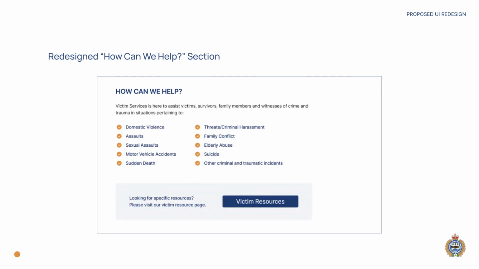To make the page more engaging, we redesigned the bullet points into a 2-column format with orange check marks, allowing users to quickly skim and identify key information. We also linked each situation like sexual assaults and domestic violence to relevant resources for easier navigation. Additionally, we enhanced the services section by creating individual content boxes with icons for each service, helping users easily distinguish and access the information they need. This layout makes the page more user-friendly and visually appealing.